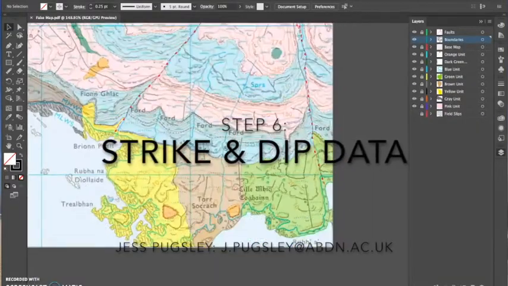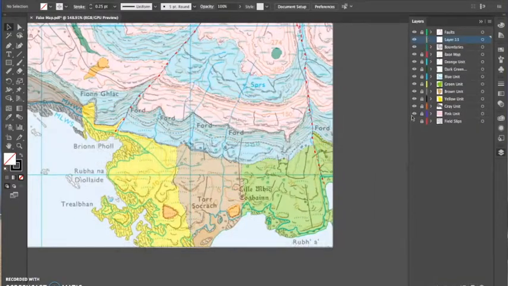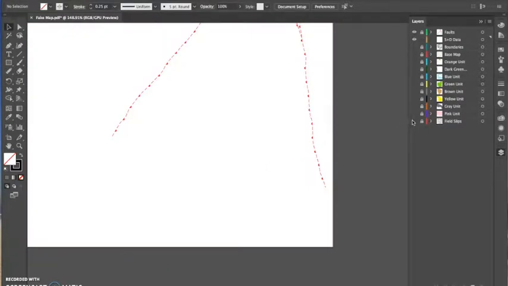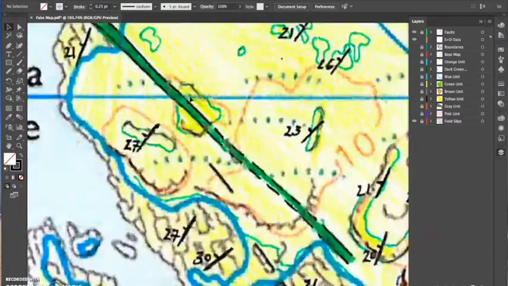Step 6, strike and dip data. Okay, so first of all I make a new layer, and I started off by just doing all strike and dips in one, but later on I make individual layers for the individual lithologies. I remember I did that in my dissertation. I found it a lot easier that way because you could lock in lithologies.